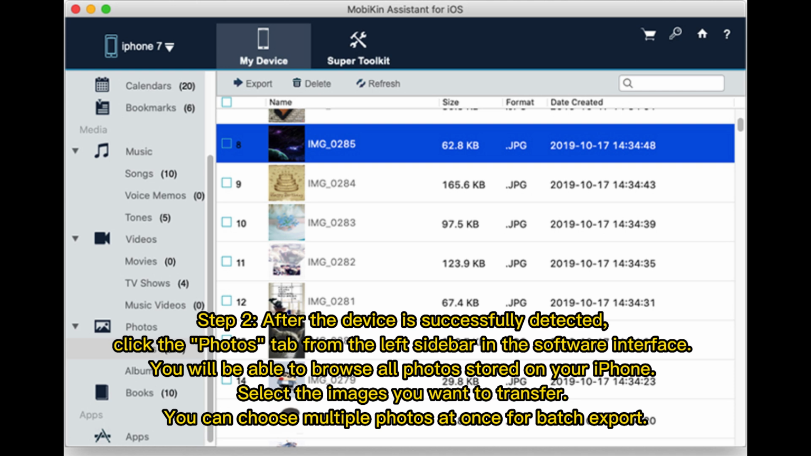Step 2. After the device is successfully detected, click the Photos tab from the left sidebar in the software interface. You will be able to browse all photos stored on your iPhone. Select the images you want to transfer. You can choose multiple photos at once for batch export.